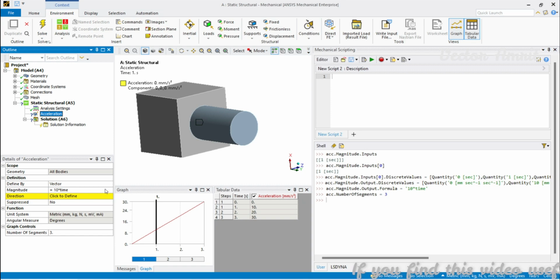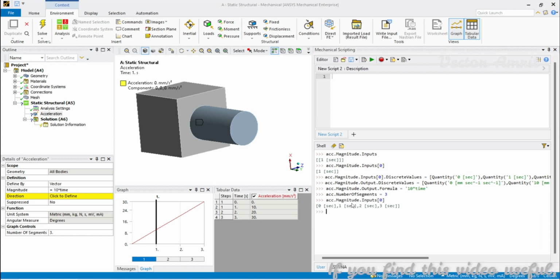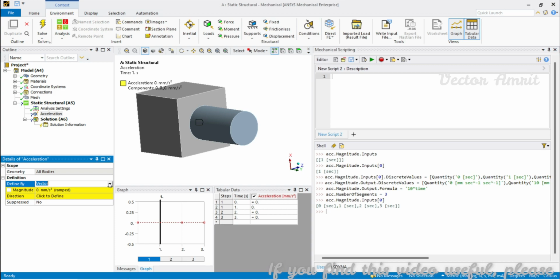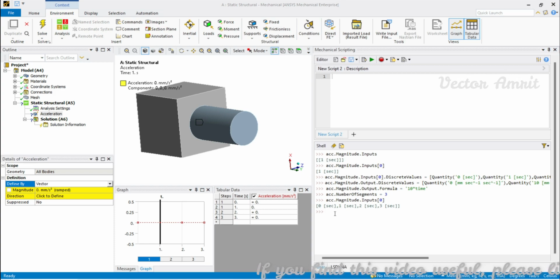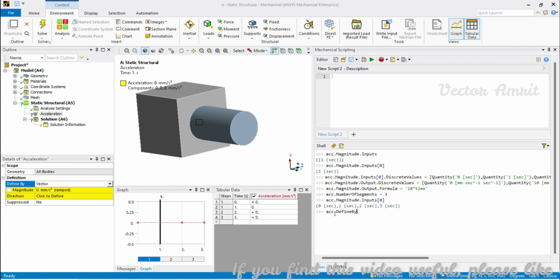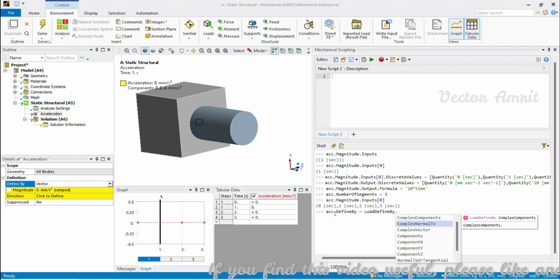So let's go back to here. If you check the input, you will get 3. So the same input box here as well, but let's go back to constant value, and now I want to change it to magnitude. So here it will be acceleration dot defined by is equal to load defined by components.